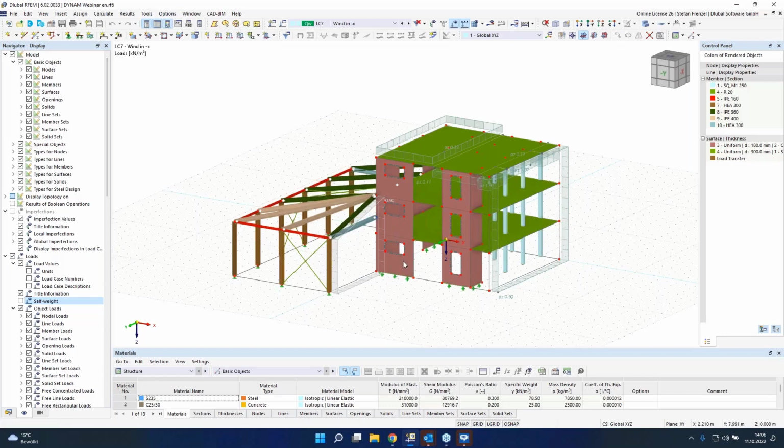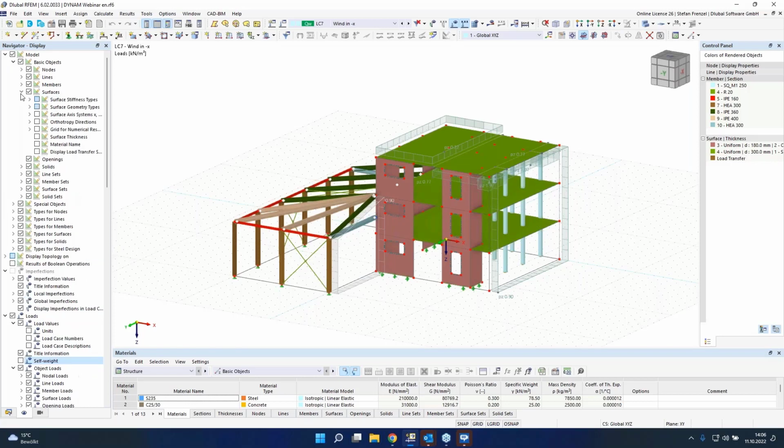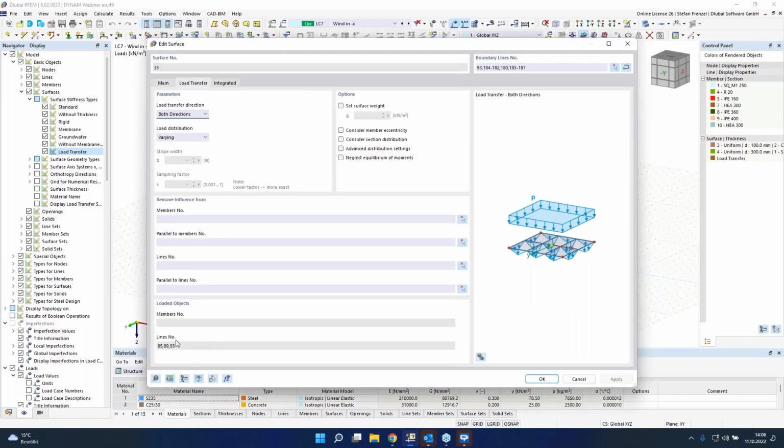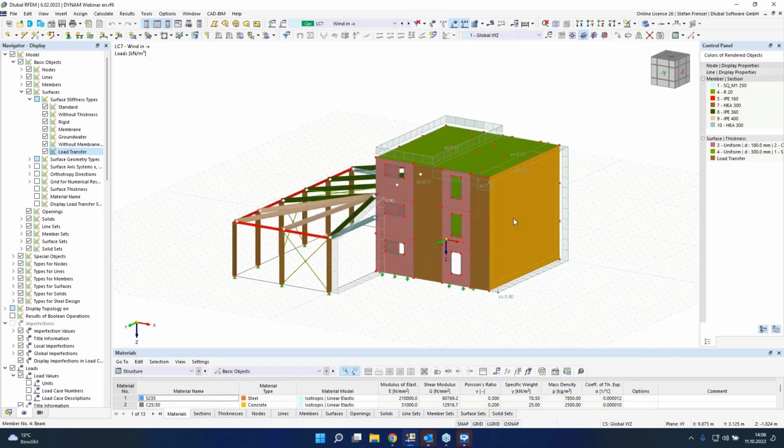So in RFEM 6, we are able to apply loads also on such openings, and therefore we have here a special surface type, which is called load transfer surface. This load transfer surface is able to transfer the surface load to some elements. For example, I activate this one, or I will have a look in it, and here I can see, okay, I will try to transfer the load to these lines, that are of course the lines from the floors, and therefore it's possible to use such a load transfer surface.